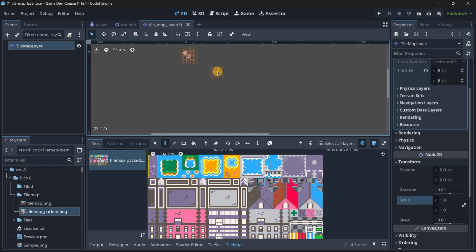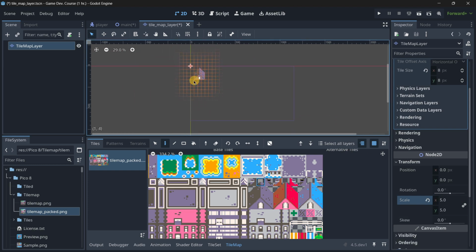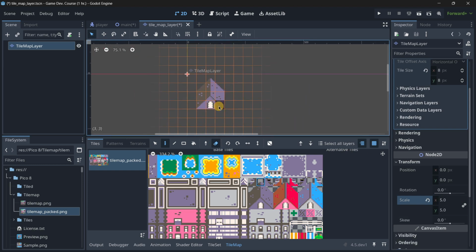Now you can also scale this in, because as you can see, this is super small. So let's scale this into something maybe like 10, or maybe 10 is a little bit too much, so maybe something like 5 would be better. And let me actually erase this, because it's not going to be what we want to draw.